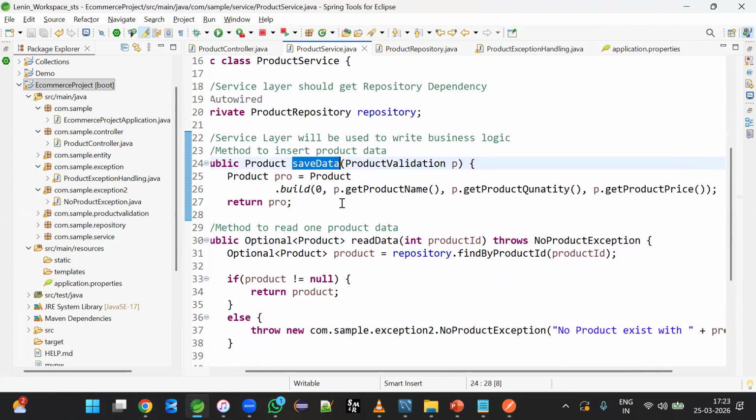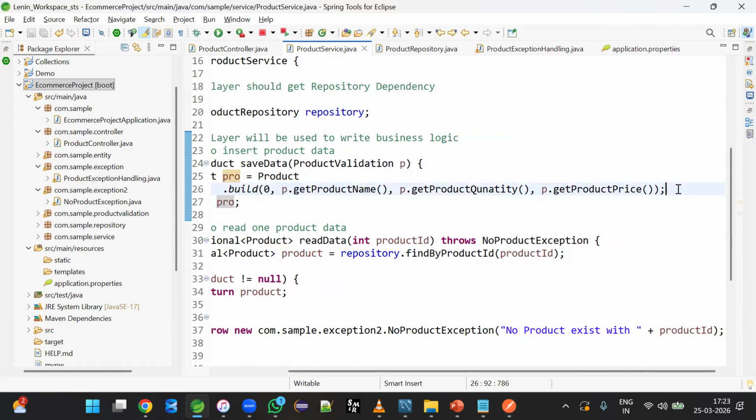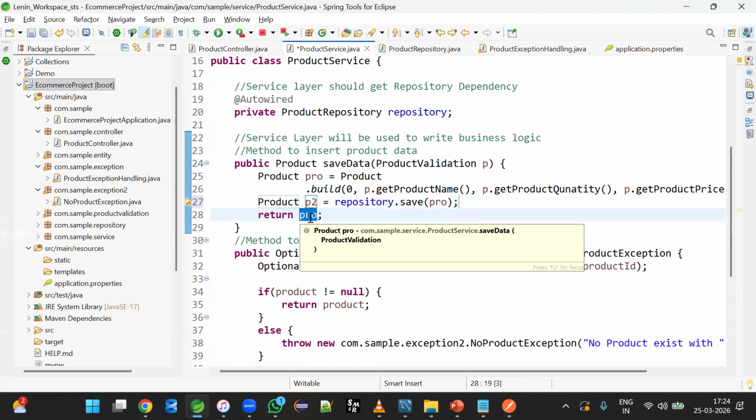So what's the thing? Save is a mistake, right? So where are we supposed to save? How to save? A repository dot save. Save will return which product? Save the product, not P. And whatever the save is returning us, then you return the same thing as P2. Then I'll return P2. Done.